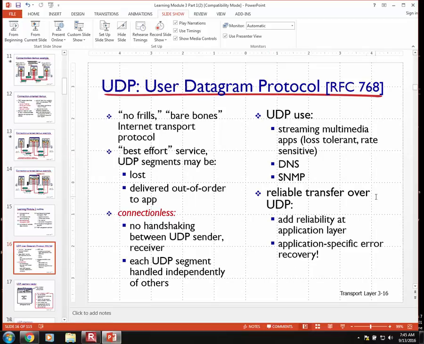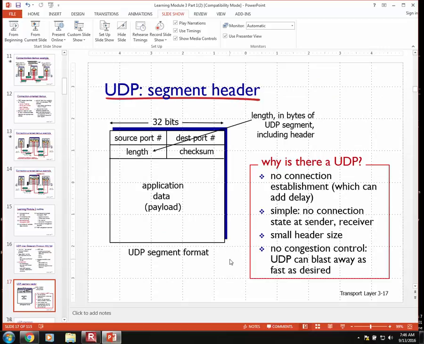So if you need to have a reliable transfer over UDP, the best thing to do is add reliability at the application layer and set up application-specific error recovery. And we're going to see that a little more when we actually get into talking about multimedia, where we do some things at the application layer, or maybe more appropriately via middleware. We're going to see some examples of this in our Wireshark lab of what the UDP segment looks like.